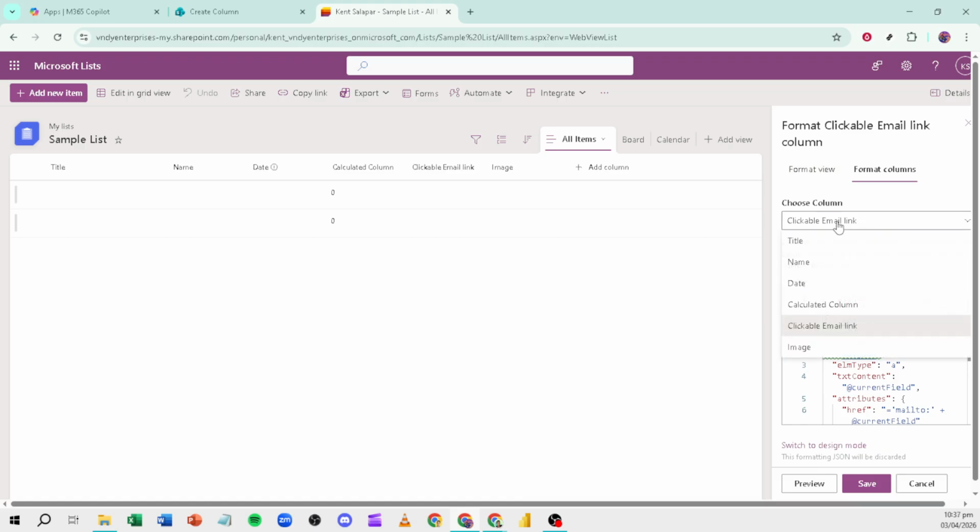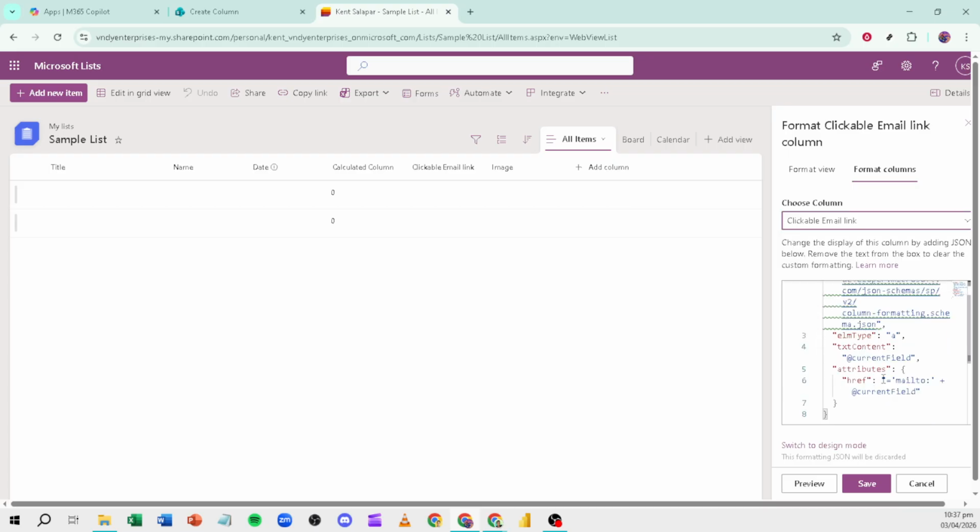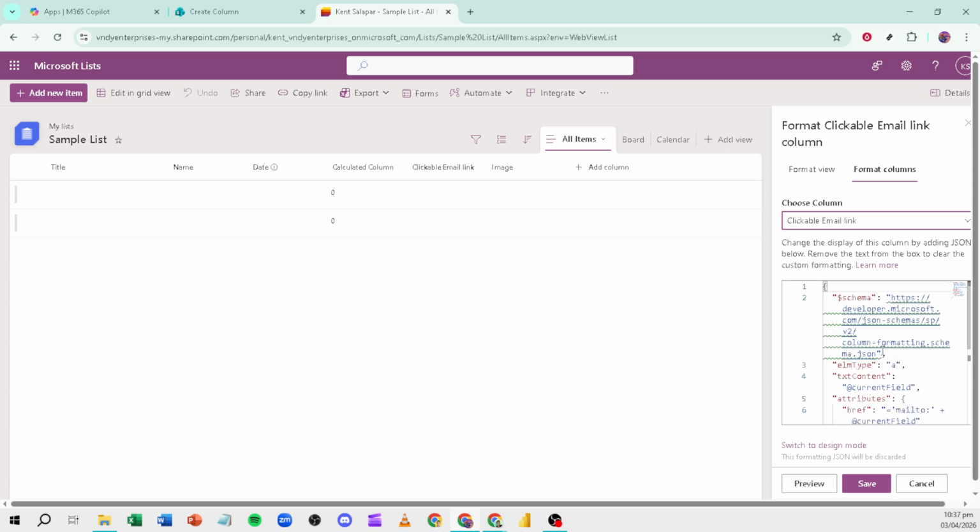Paste the following JSON and adjust the field reference if needed: $schema, https://developer.microsoft.com/json-schemas/sp/v2/column-formatting.schema.json, elmType a, attributes, href, concat mailto: email, target _blank, style, text-decoration none, txtContent, if email, email.